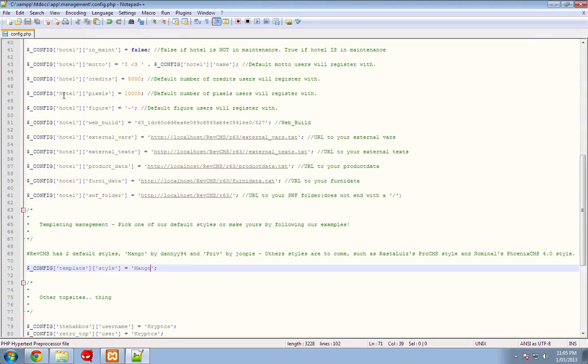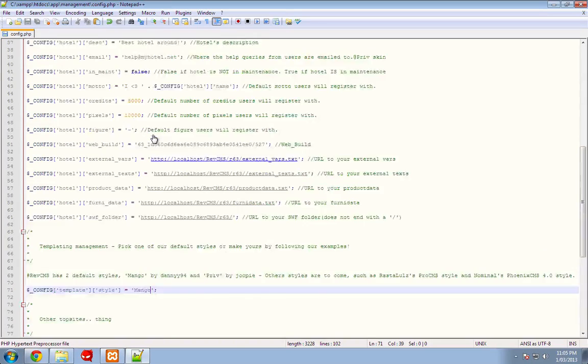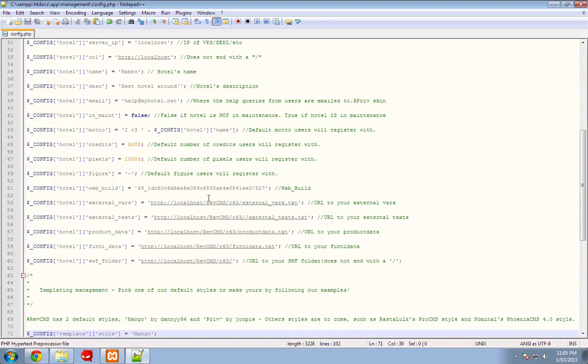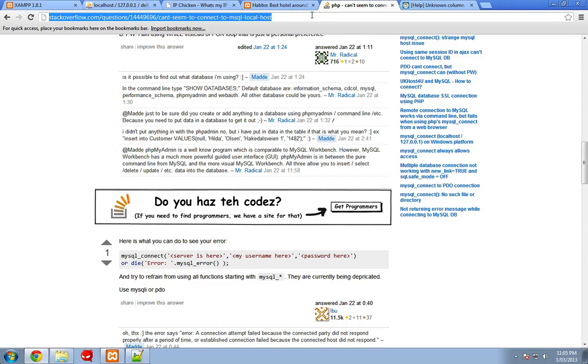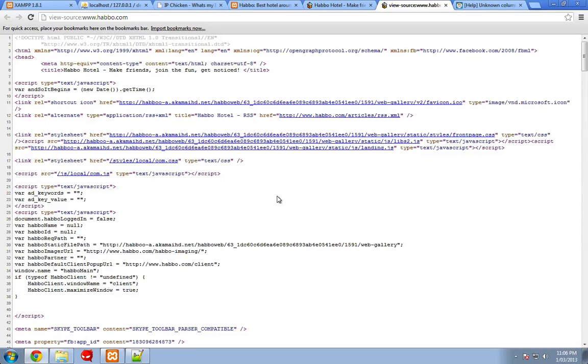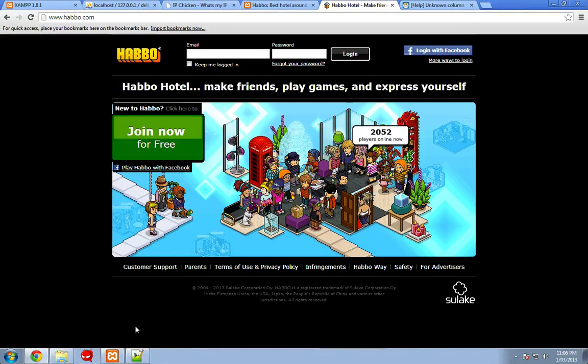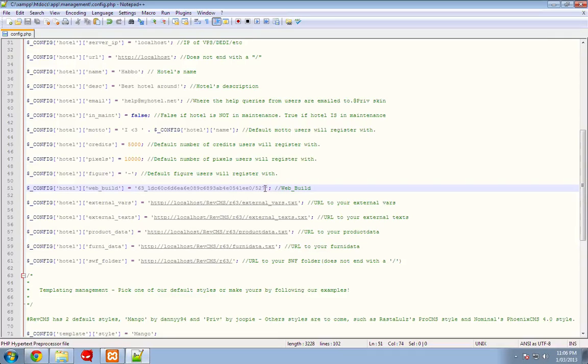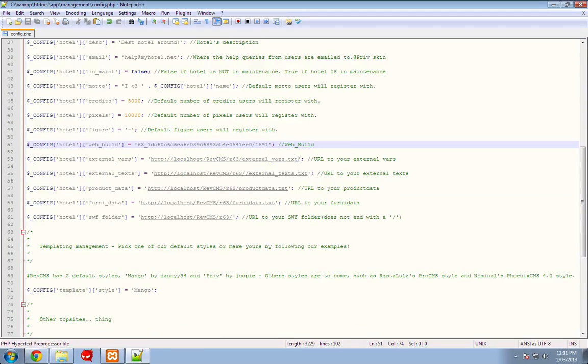Alright, now what you want to do is go back into your management config file, and you want to go to normalhabbo.com. Right click, click view page source, and this is how you get the current web build, 1591. Okay, so make sure you got that in your brain, 1591. And you want to go here, 1591, save it.